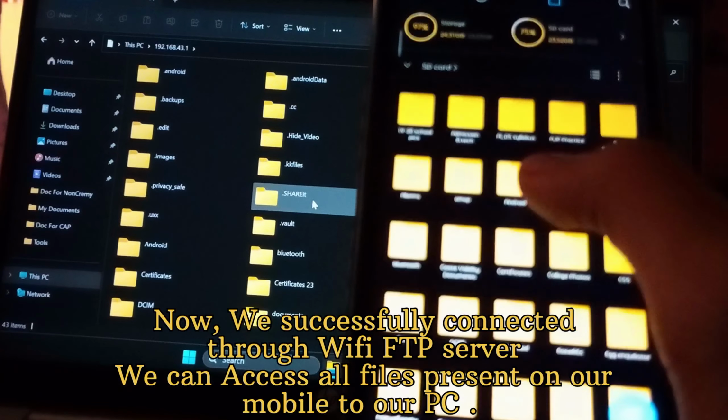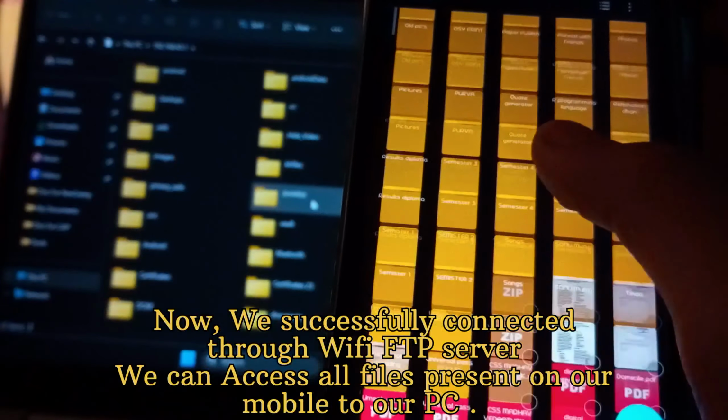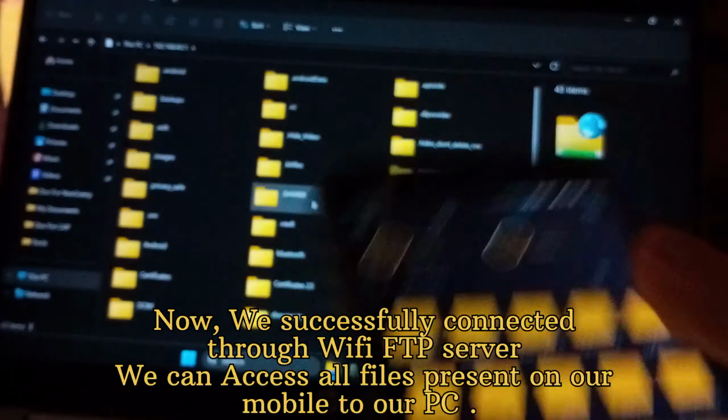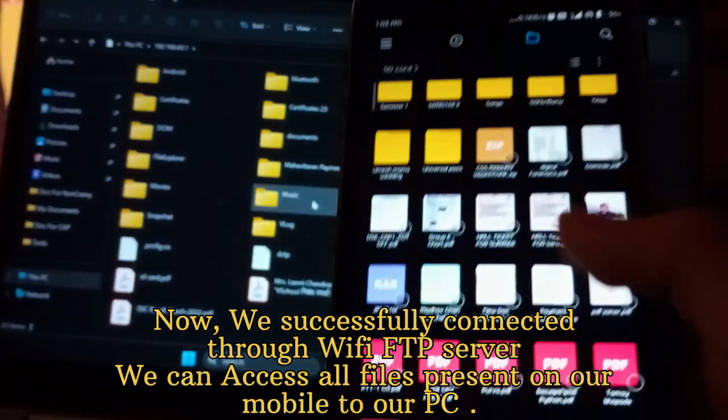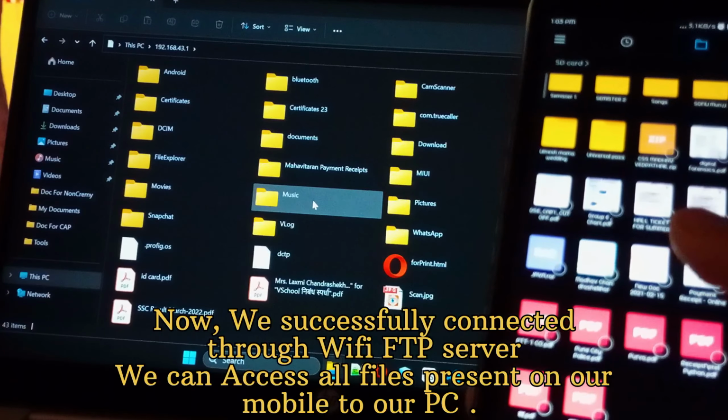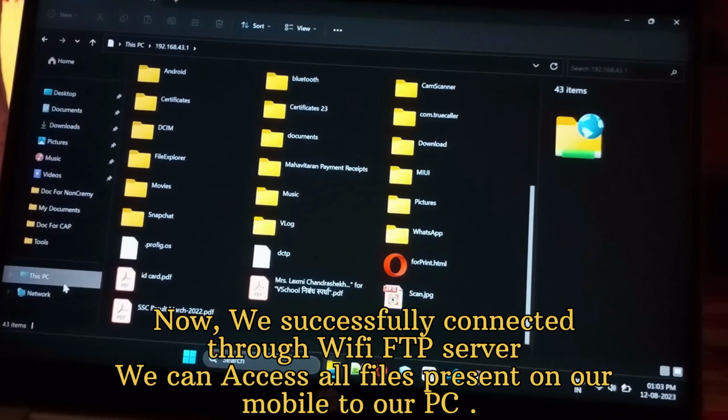And there you have it. Transferring files between your mobile and PC has never been easier, thanks to the WiFi FTP server app. No more fumbling with USB cables, just a seamless, wireless transfer.